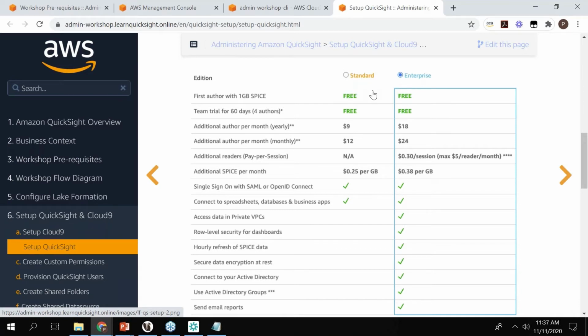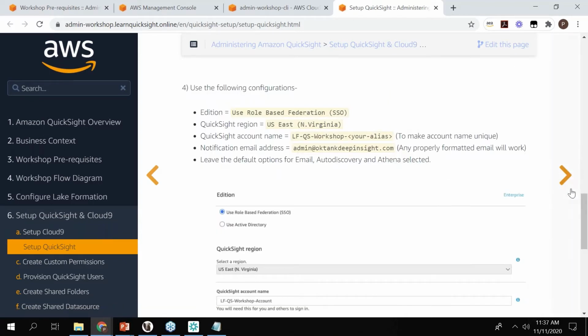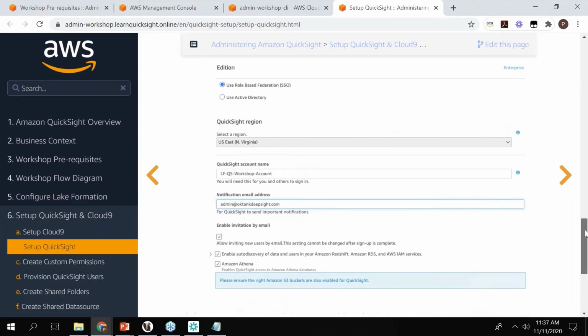Typically, people go for the enterprise edition. As you can see, it has a richer set of supported features than the standard one. So we recommend, even for this workshop, you're going to be using enterprise, and even in your own experimentation, we recommend that you do that. Once you accept that, you'll be able to configure your QuickSight for further use.